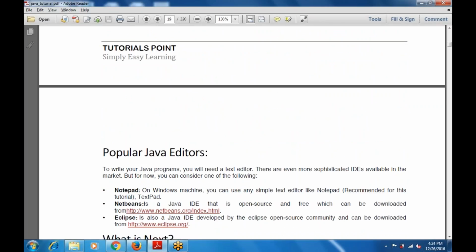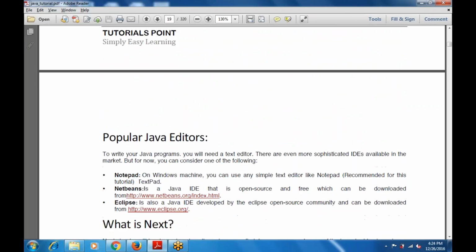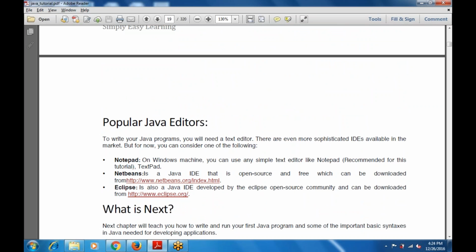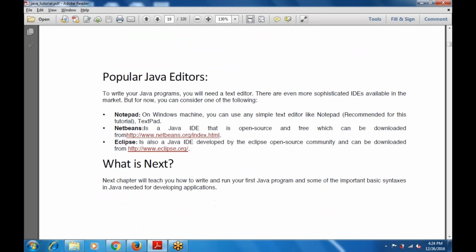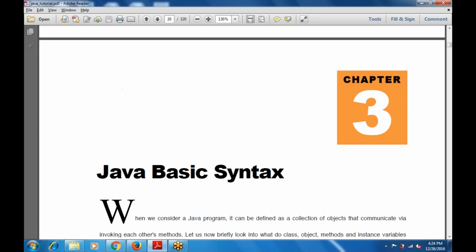Popular Java editors are Notepad, NetBeans, and Eclipse. Now we are dealing with NetBeans. It is open source, free software that can be downloaded from here. Now what is the next? There is a basic structure of the syntax. Chapter number 3 covers the various basic Java syntax.